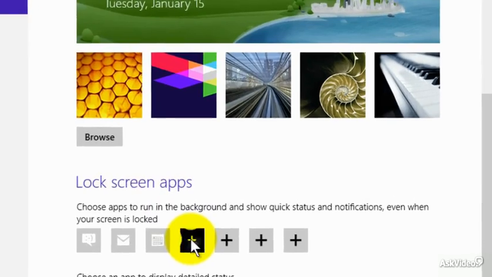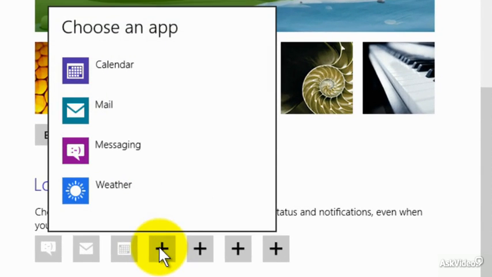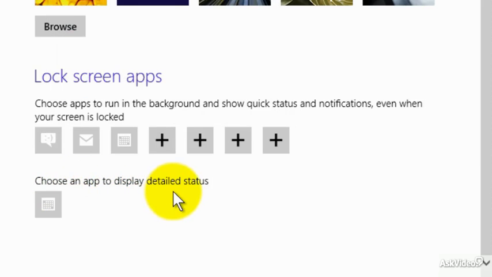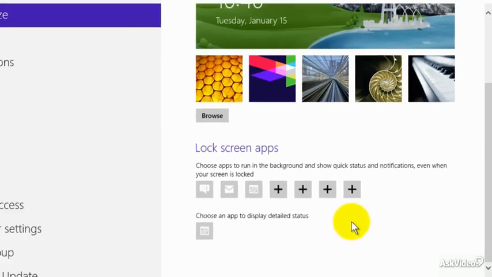We can also add to this, and these are basically the default applications that we have with Microsoft: calendar, mail, messaging, and it looks like about the only one left is the weather, to find out what the weather is like. Instead of looking out the window, like I do many times, I look at the weather screen to see what the weather is like. And then down here, choose an app to display detailed status.